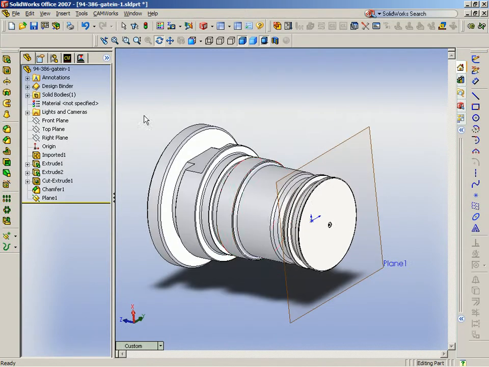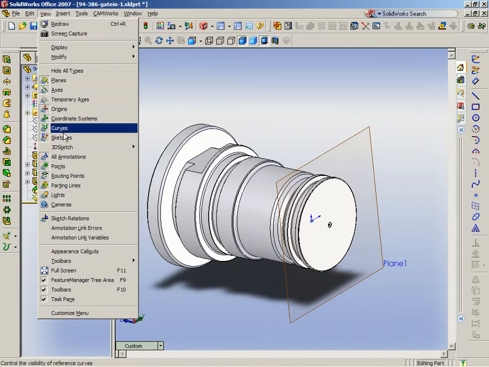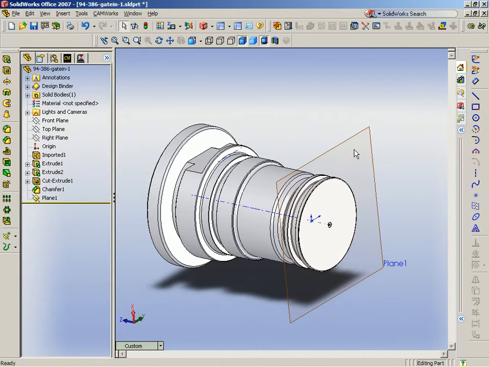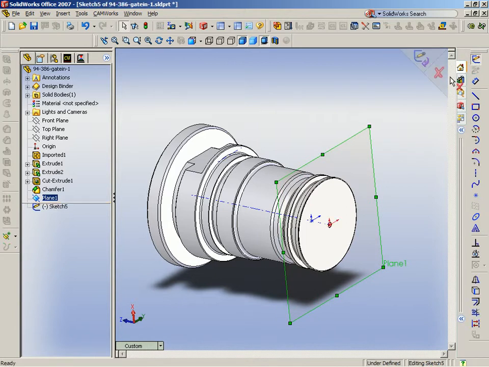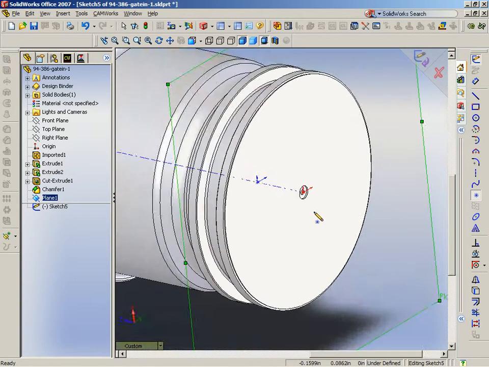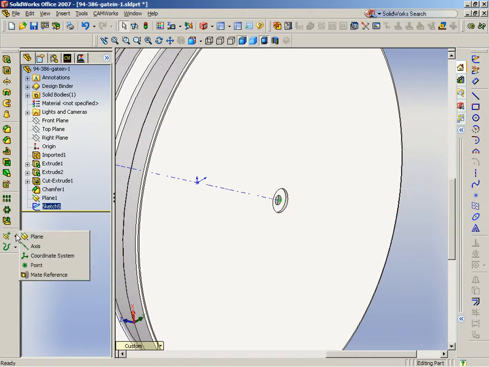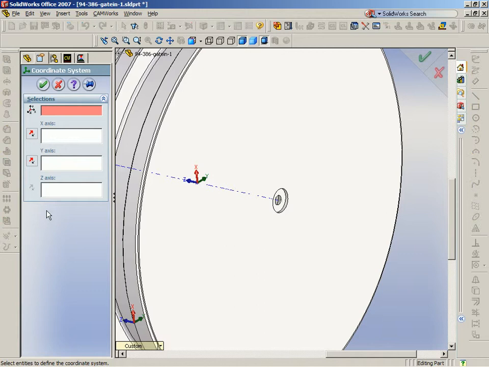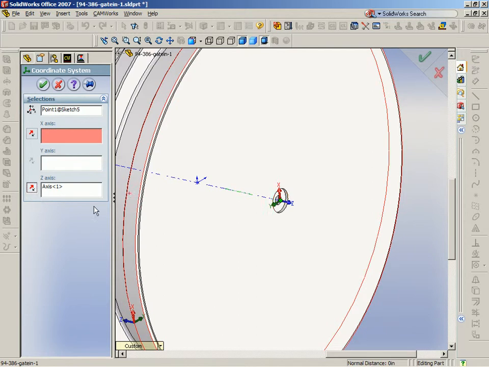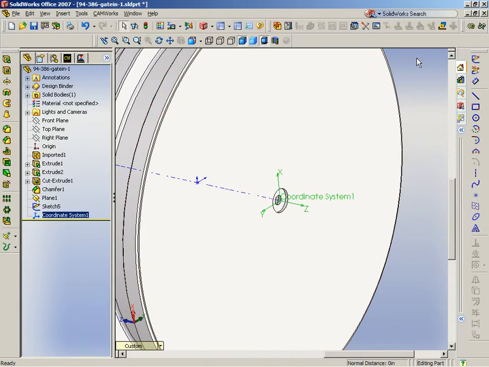The next thing I want to do is turn on the temporary axis, because we will need that. View, temporary axis. Okay, we have that. I'm going to use this plane and I'm going to insert a sketch. Put a point where the center of this is on the plane. I'll accept that. Next thing I want to do is put in a coordinate system. So we'll pick that point on that sketch, and we've got to reverse the z-axis. So the first thing we do is click here, select your temporary axis, and reverse the direction. Now we have z pointing in the proper direction.